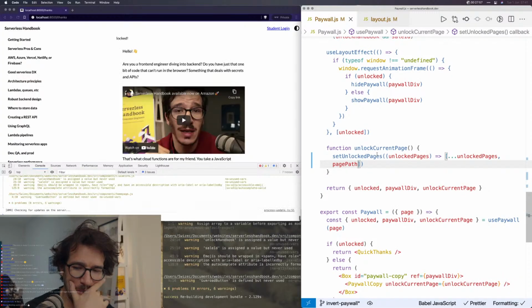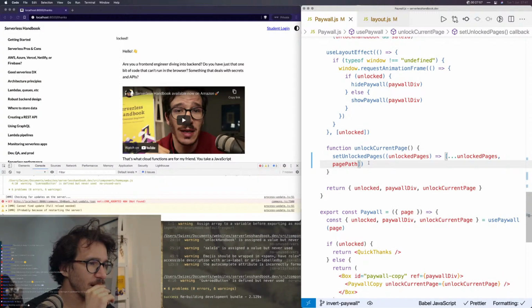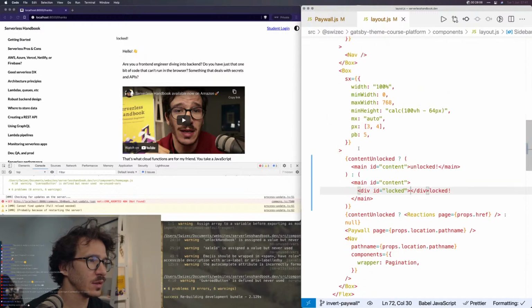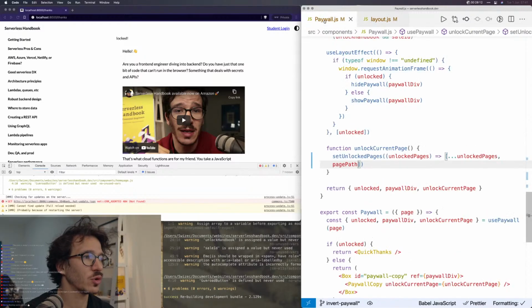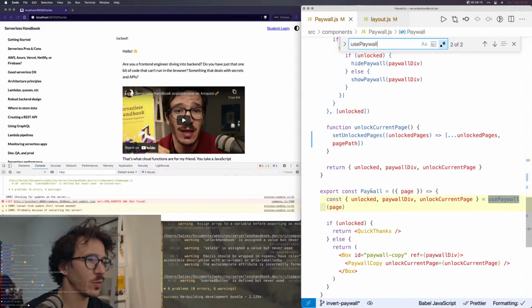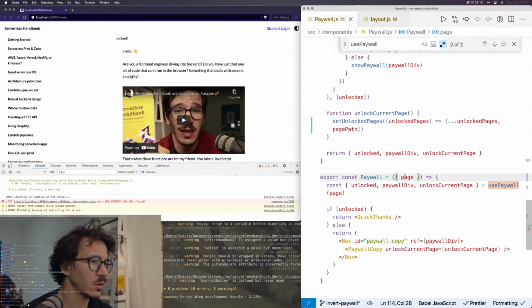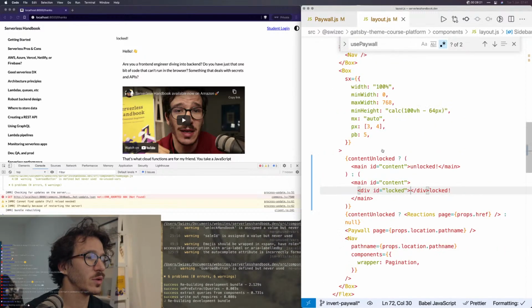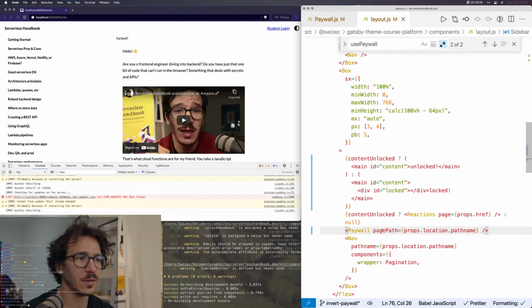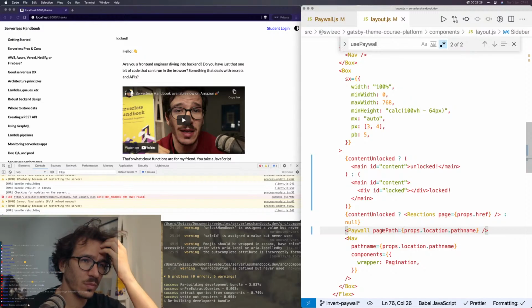Okay. So how can I get access to the actual content without making this hook a lot more complicated? See here where we're using the paywall. This needs to now say page path. And let's see, where am I rendering the paywall? Paywall, page props, location, path name. This is now going to be called page path. Now, let's see.